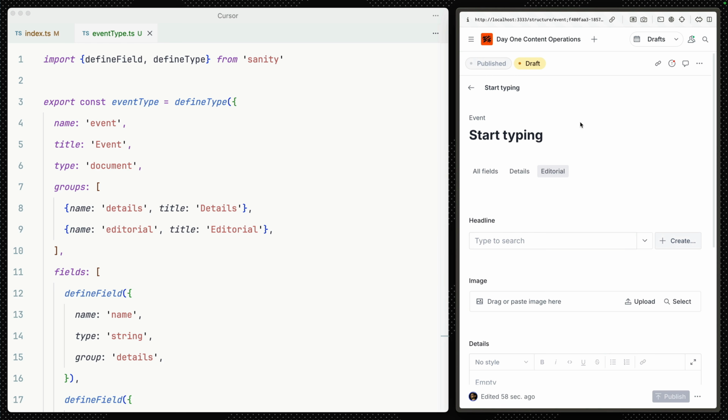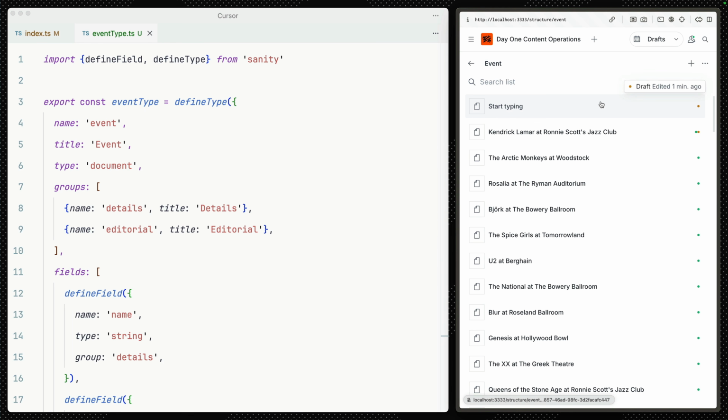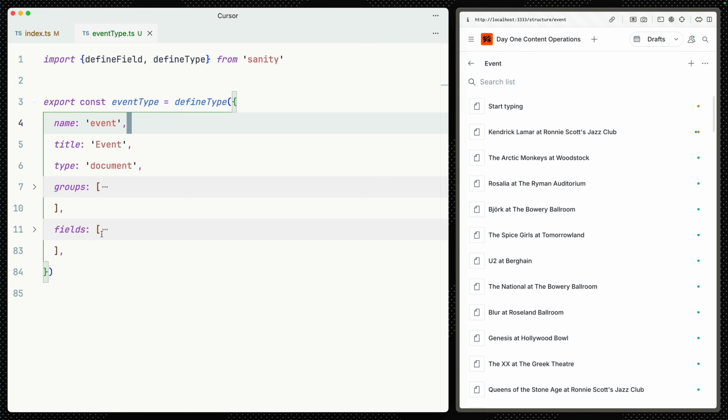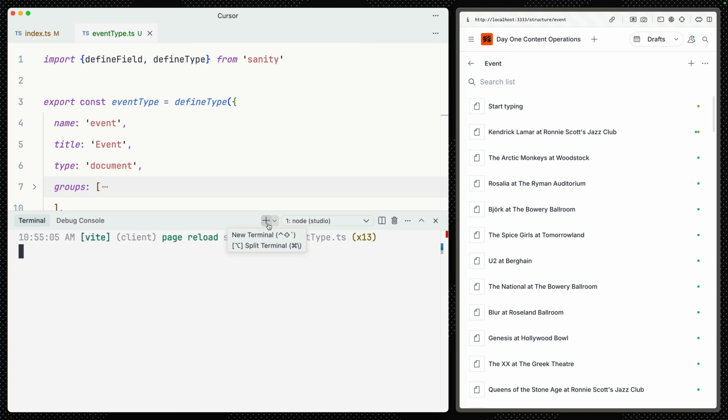And now we're largely done editing the content editing form itself, but if we have a look back at the document list, this really isn't very descriptive here. So we can actually modify what these previews are going to render as in the Sanity Studio by configuring the schema type itself. I'll just collapse the groups and fields so we can see this in its simplest form. And we need to modify the preview key of the schema type in order to update the preview in these lists.